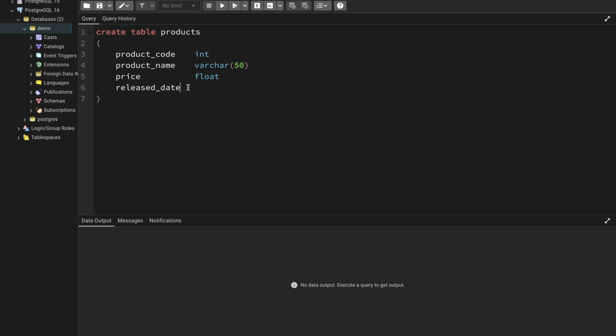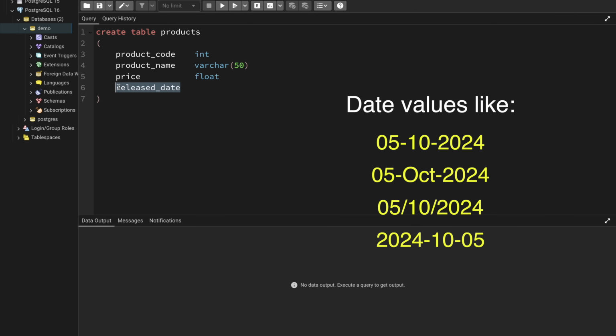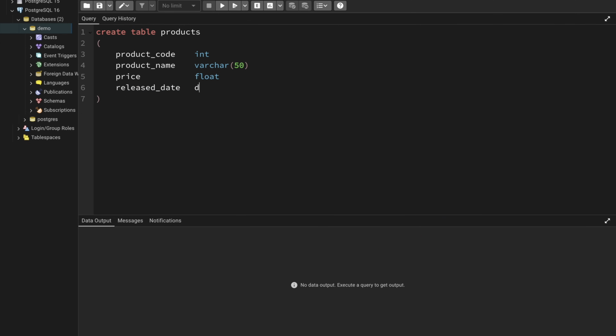Now finally we have date. Release date, as you know, is basically going to be a date, right? So whenever you want to store a value that is in the form of a date, then we generally use the data type called date.